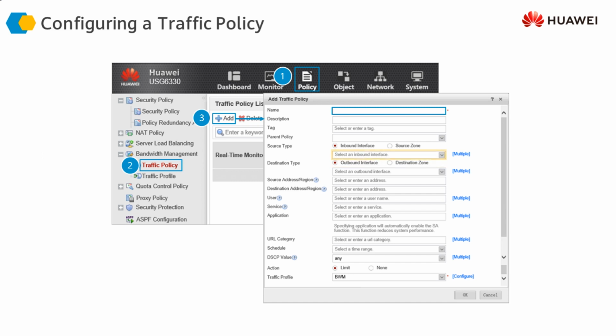If we select the inbound interface, we have to select the inbound interface here. If it's the outbound interface, we have to select the outbound interface here. For source zone, we would have been required to select the source zone here, and the destination zone here if we had selected destination zone. So this is how we configure the traffic policy, and how we link the traffic policy to the traffic profile.